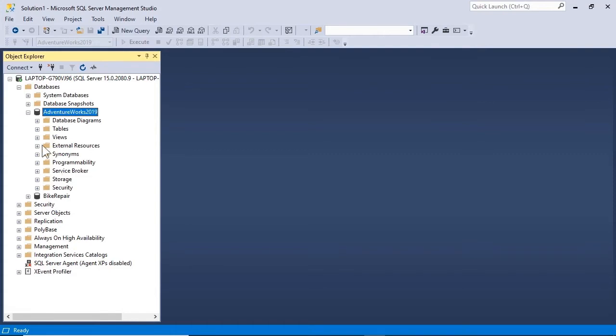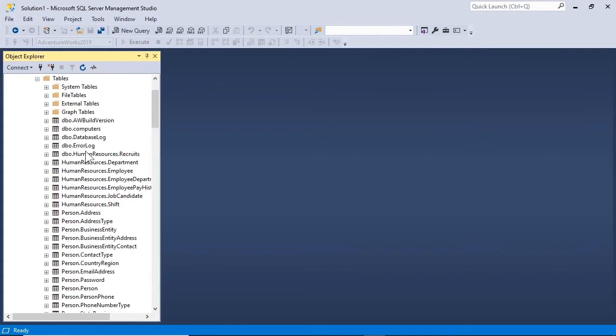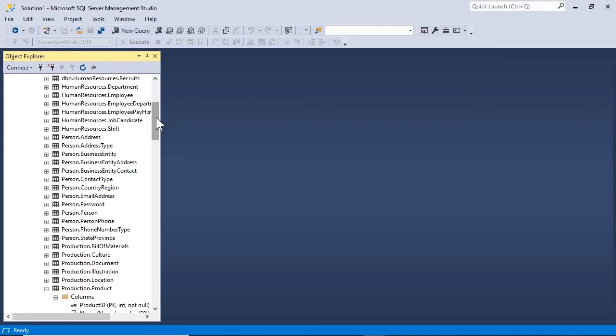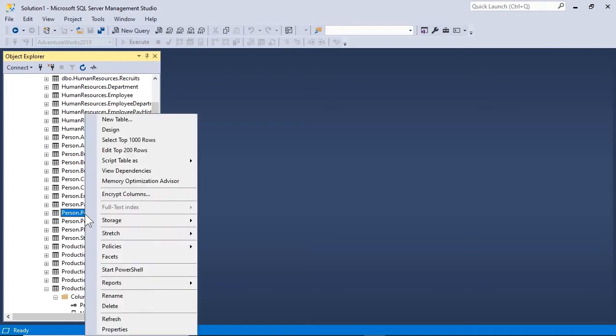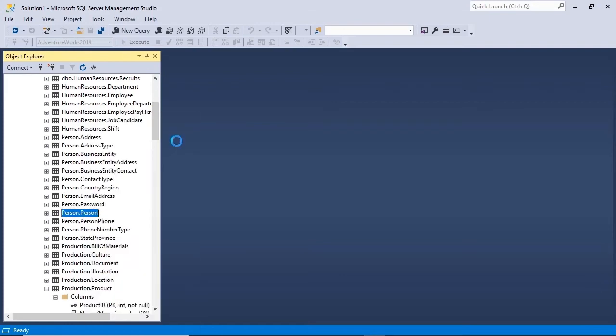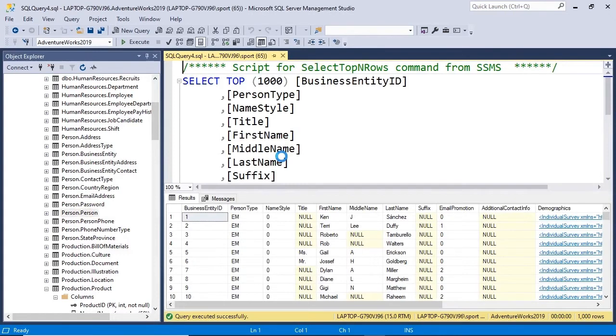With a database, data is stored in tables, otherwise known as entities, and this database has roughly 70 tables used to store information. To see what is in one of these entities, I will select and hold or right-click a table, specifically this Person.Person table, and I will choose Select Top 1000 Rows. This is a good option to use when you are trying to get familiar with a database and the tables inside of it. We see the structure of the entity plus some data within the entity.